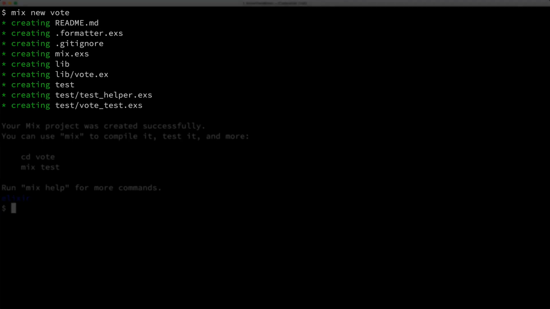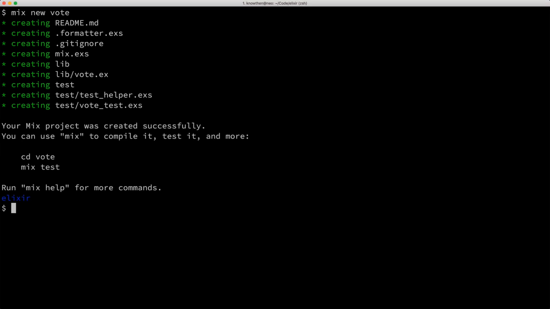I'll name this project vote. Now, as you can see, the boilerplate of a mix project was created for us. Cool. I want to get rid of a couple of things that were auto-created for us, because we won't be using them. I'll get rid of the vote.ex file in the lib folder, and I'll get rid of the vote_test.exs file that's in the test folder. So I'll cd into our new vote folder, and I'll remove the vote file and the vote test file.